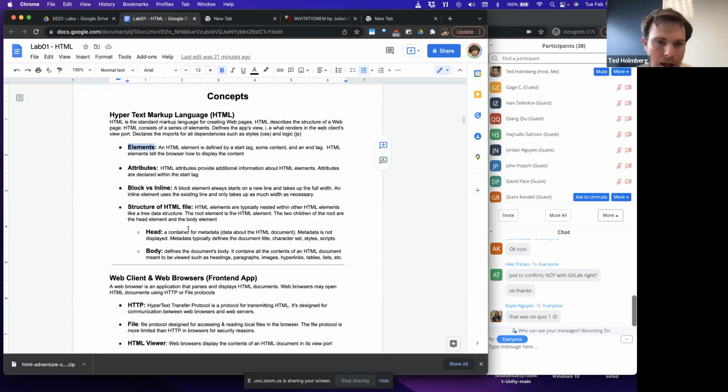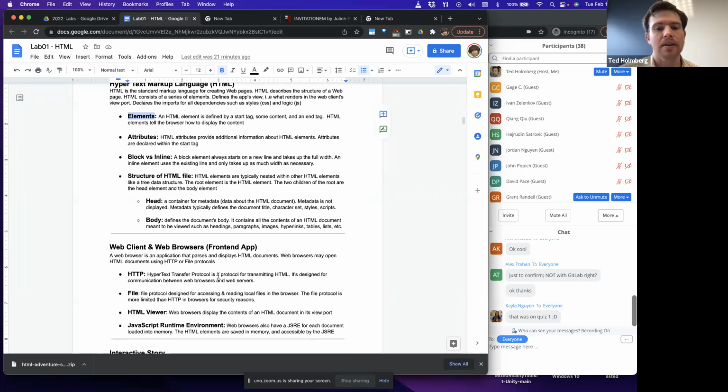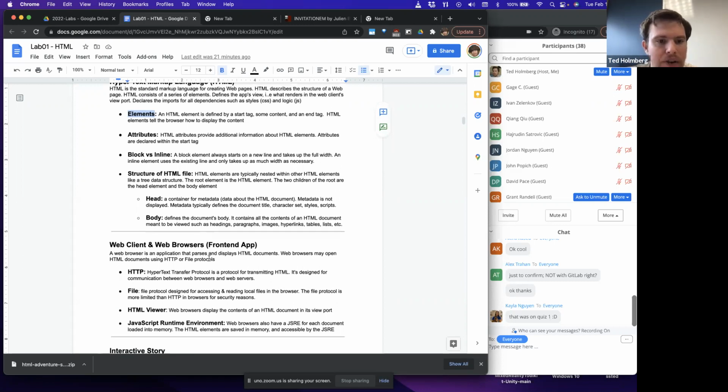Metadata is not displayed, and it typically defines the document's title, maybe your character set or font set. It could be your styles, it could be your scripts, whereas the body will define the document's body. It can contain all the content of an HTML document meant to be viewed, such as the headings, paragraphs, images, hyperlinks, all that other stuff.